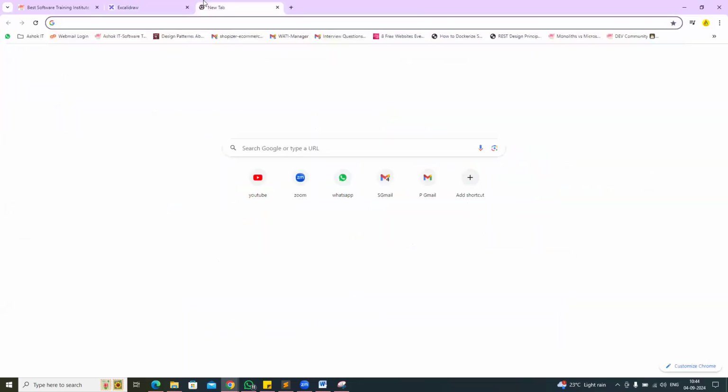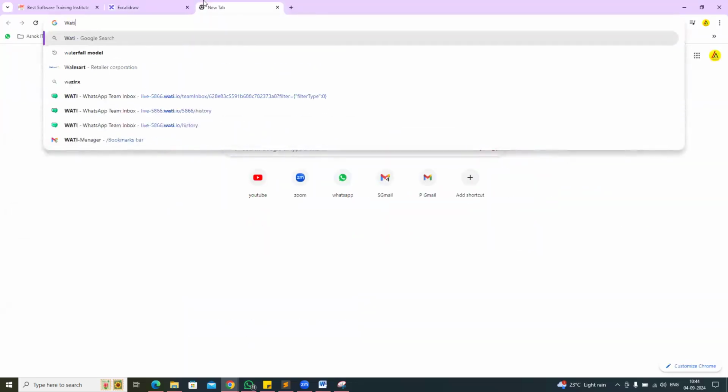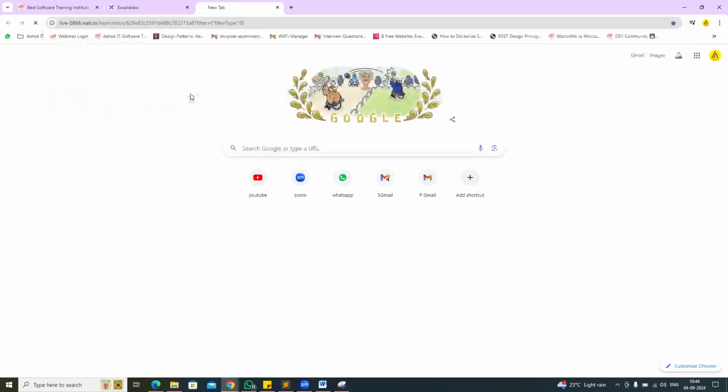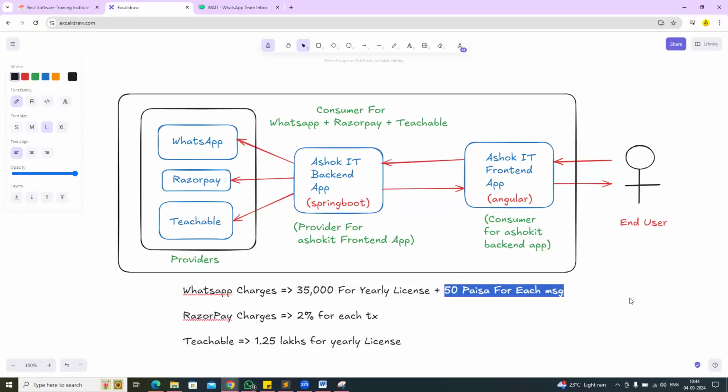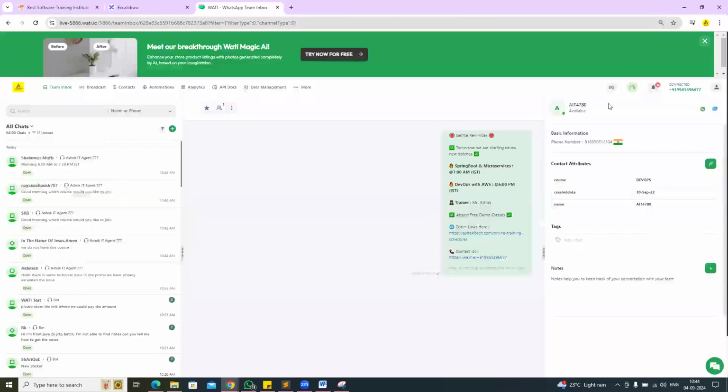So here, if you see my WhatsApp license, I have taken the license for WhatsApp here. In this license, I need to do the recharge. First of all, for the yearly license I need to pay 35,000 rupees. And for each message I send, I have to pay 50 paisa to WhatsApp. If the amount is not available, I can't send messages.